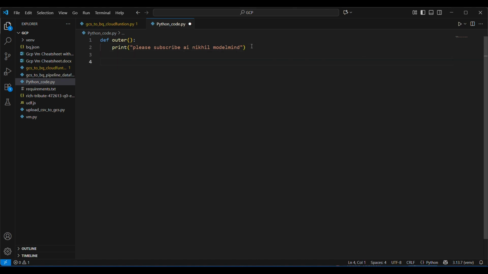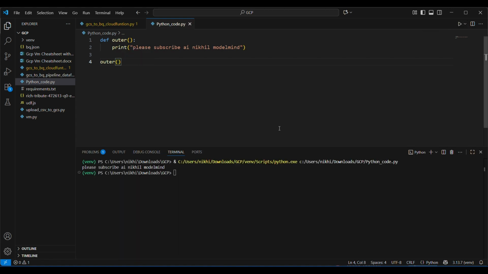So when you call this outer function, you have to print it like this. Earlier we have seen it. So let me just run this function, and now it's giving me the output of please subscribe AI Nikhil model mind. Suppose you want to create an inner function.